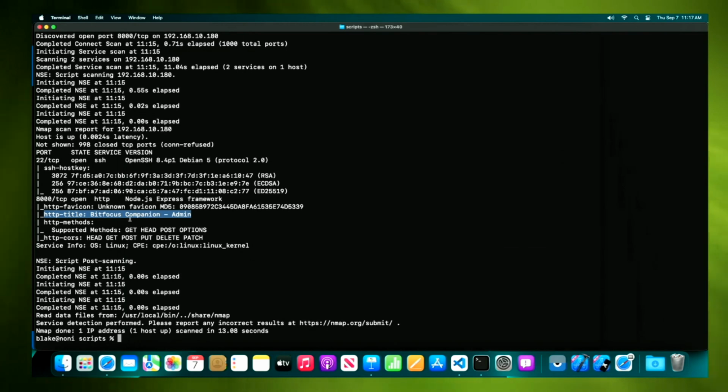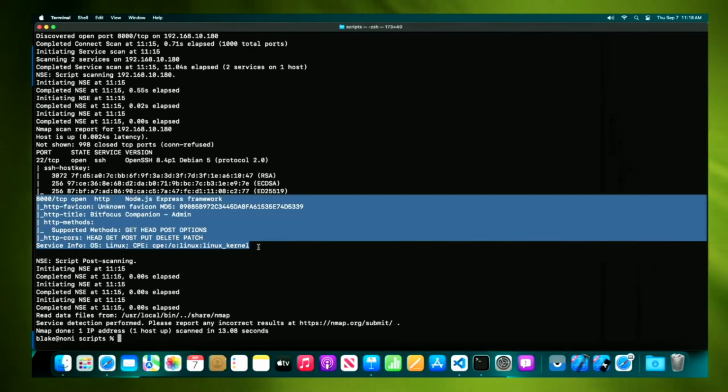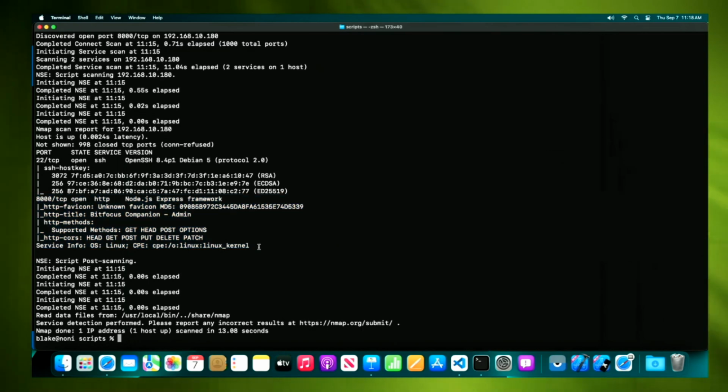You know, and it even tells you what all the supported methods are in here. We have everything that we need right in this block to figure out how to compromise this device, if that's possible. Okay. So by looking at Nmap, we get all this information, and Nmap is great for this.